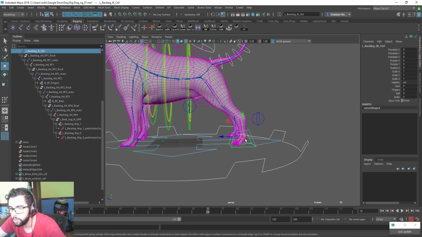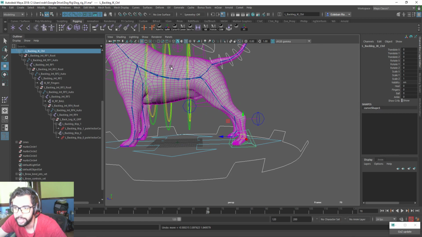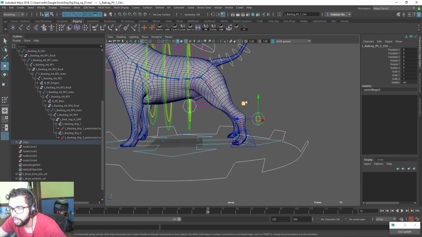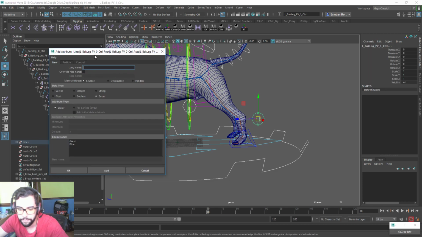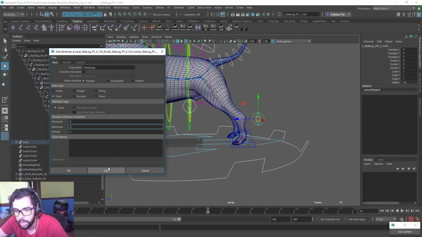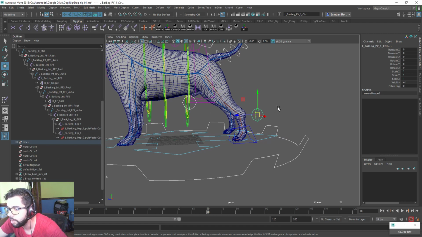I'm just going to do the last part when we create the system here in the poll vectors, so they follow the leg. So add attribute, follow leg is going to be keyable, a float from 1 to 0, add them, and this is how they work.